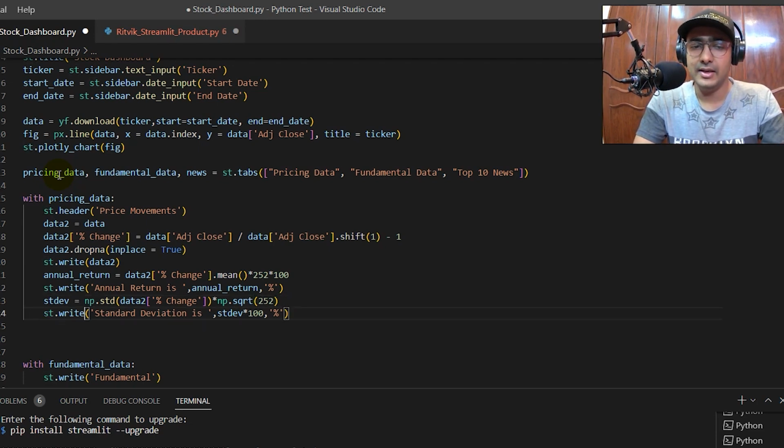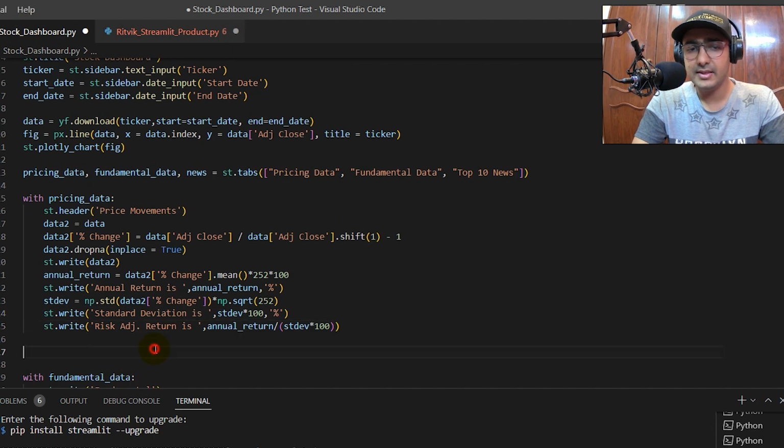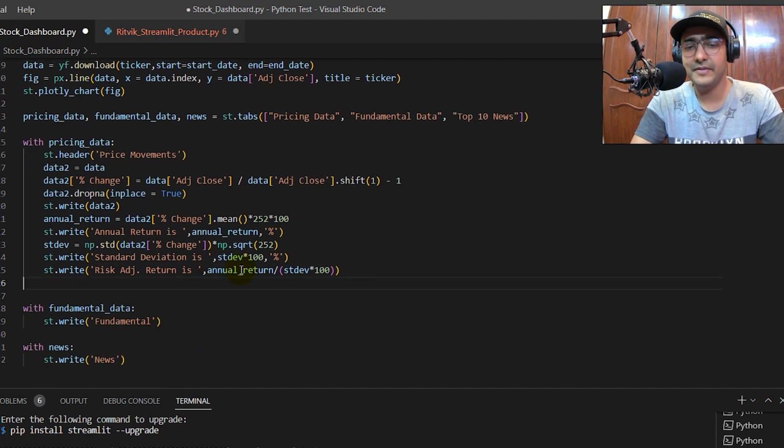So it's like this, and then st.write standard deviation is stdev multiplied by 100 and the percentage sign. Why have we multiplied it by 100? Because we wanted to convert it into percentage, otherwise it would be in decimal format. The last thing is the risk adjusted return, where we are just dividing annual return by standard deviation.